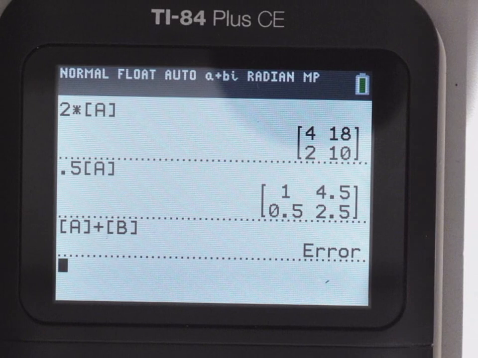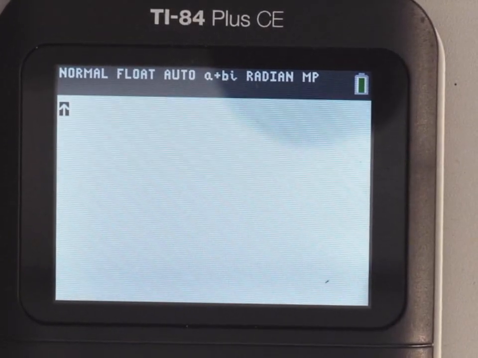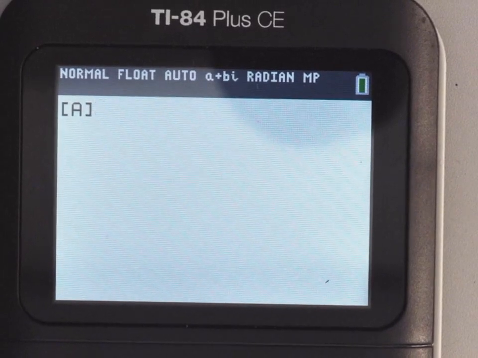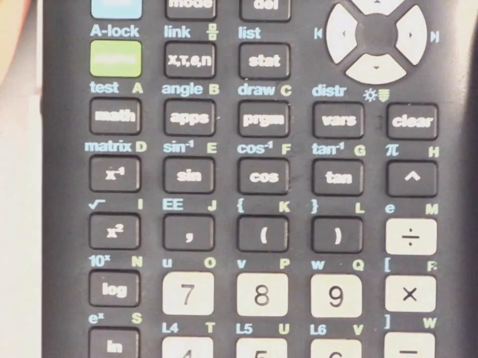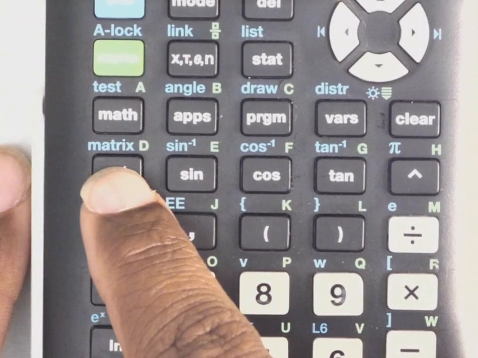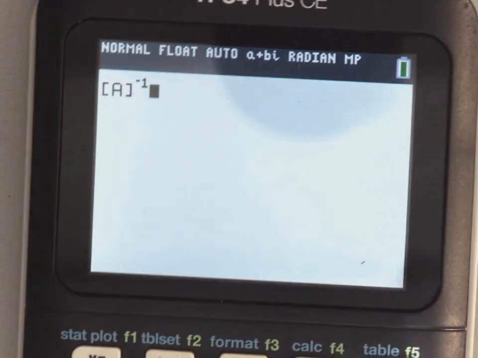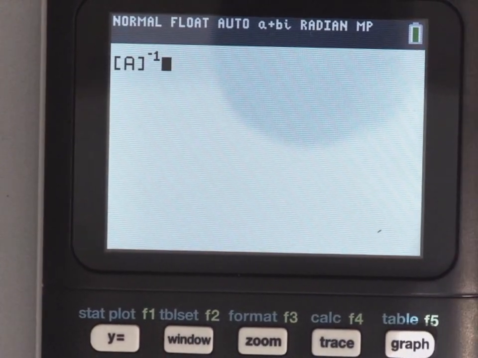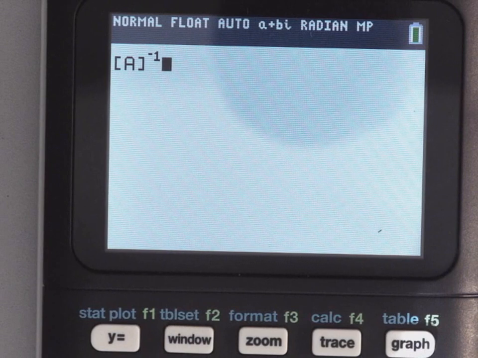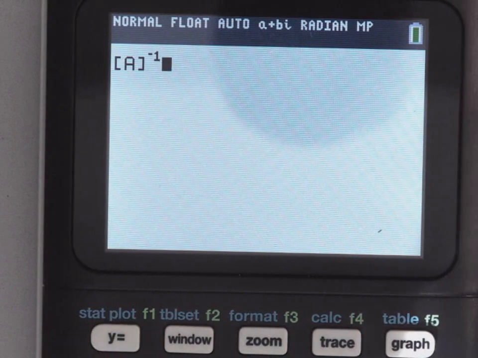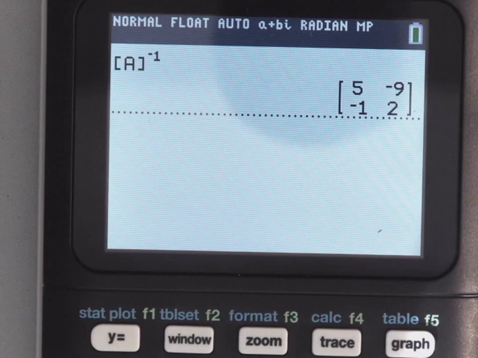Does that make sense? The operation that we want to do is we want to select matrix A, and we want to find the inverse. So your calculator has an inverse button. This x to the negative 1 power means you want to do the inverse of whatever's there. So now I'm telling my calculator, what is the inverse of A? I want you to take A, and I want you to give me the inverse of it. And when you press enter, we get the inverse of matrix A.